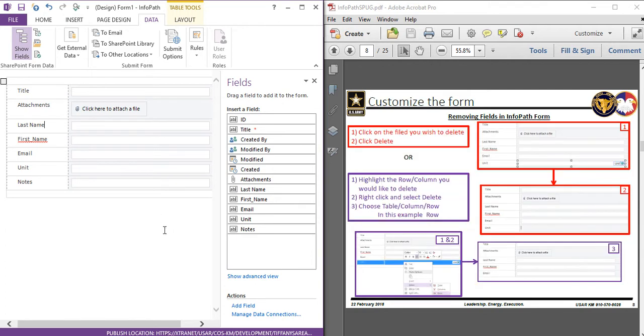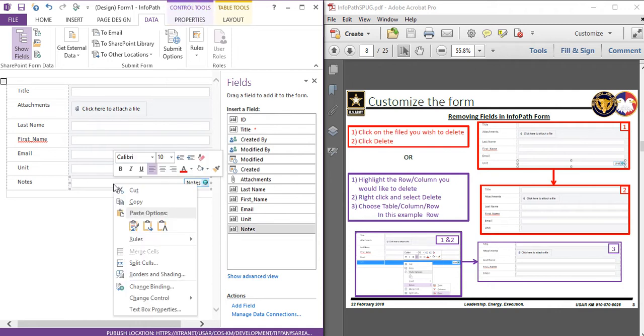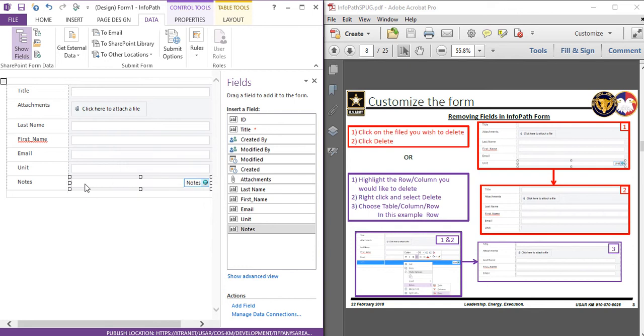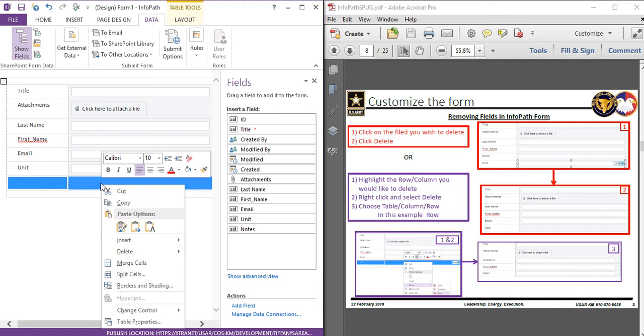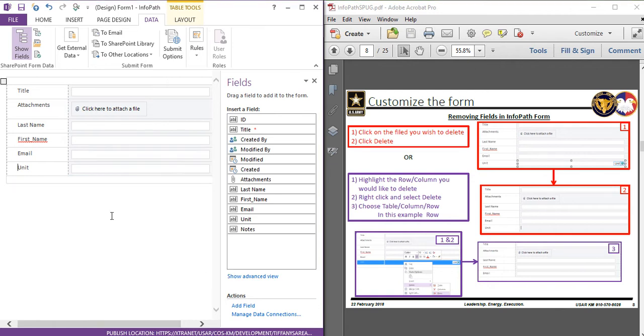Now let's start customizing the form. You can remove fields by clicking on the field that you would want to remove. You can right click, or you can go ahead and click delete and delete the field. You can delete the notes, or you can right click and delete the whole row. It's completely up to you.